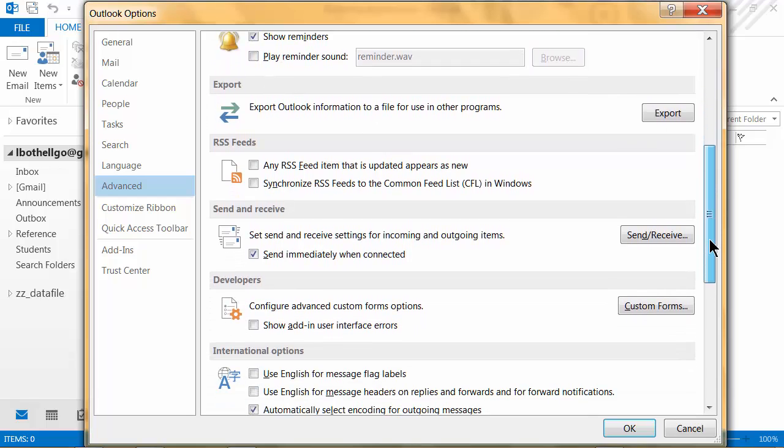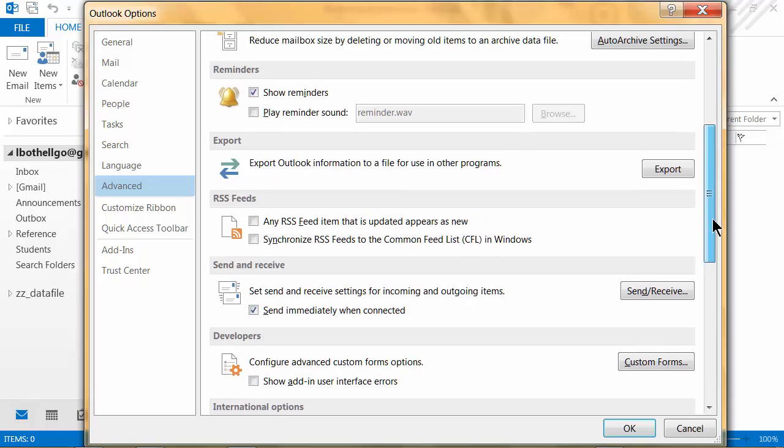Export information, Outlook information to a file for use in other programs. Well, what I like to use this for, I'm not going to go through the process, but it allows you to collect the information of your settings in Outlook. So say you're done with this account and you move to another company, but you like certain settings, you could then import those settings at a new job.